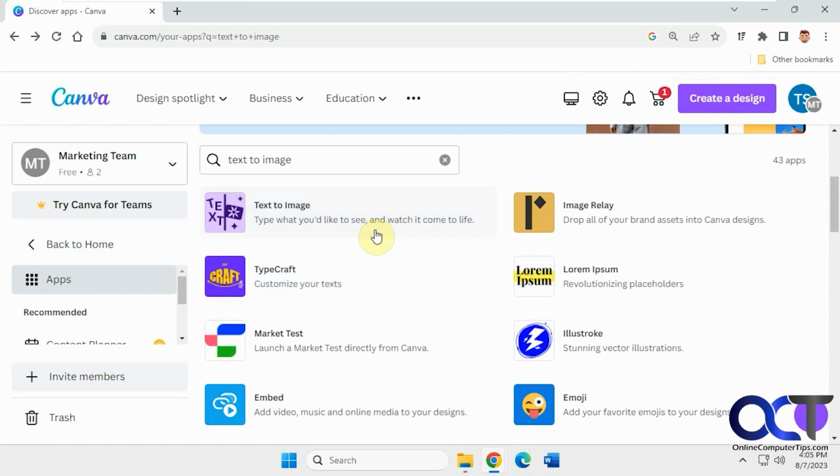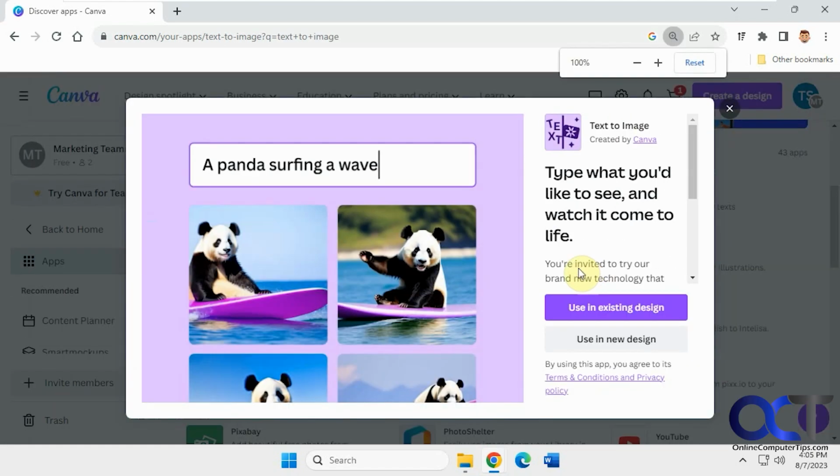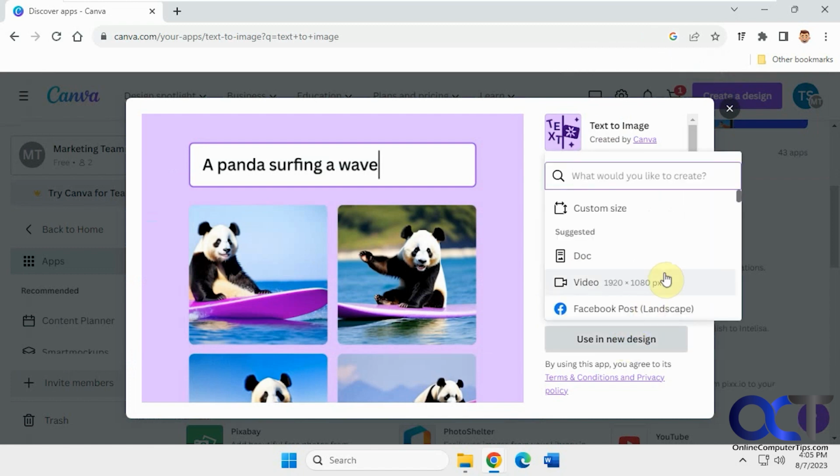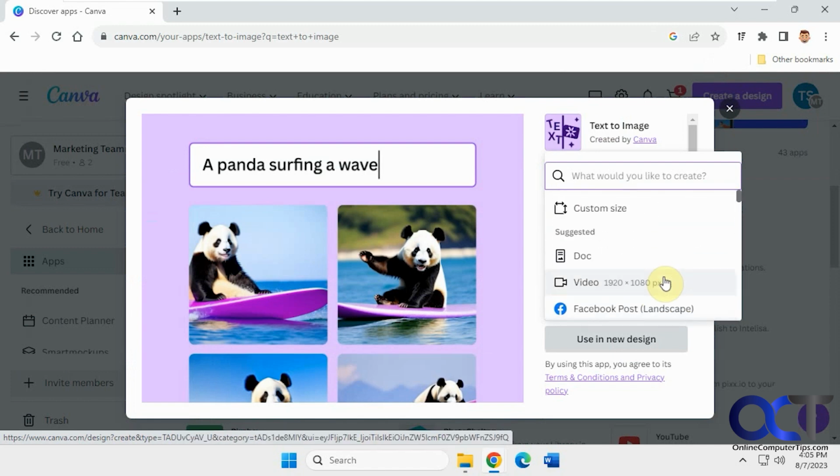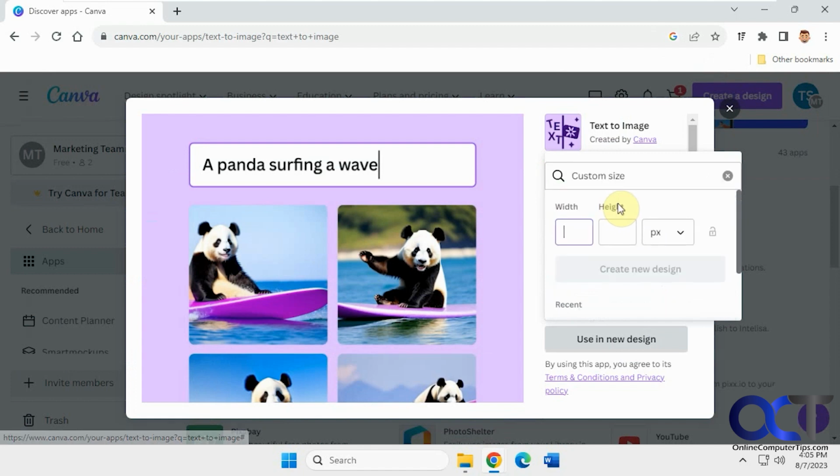So the best way to find it is to go to your apps and then do a search for text-to-image. Then you want to look for this purple icon here. That's the official Canva one. So then you click on it, and then you'll have an option to use an existing design or using a new design. If you do using a new design, you could pick one of these templates here, or sizes, I should say, or you could do a custom size.